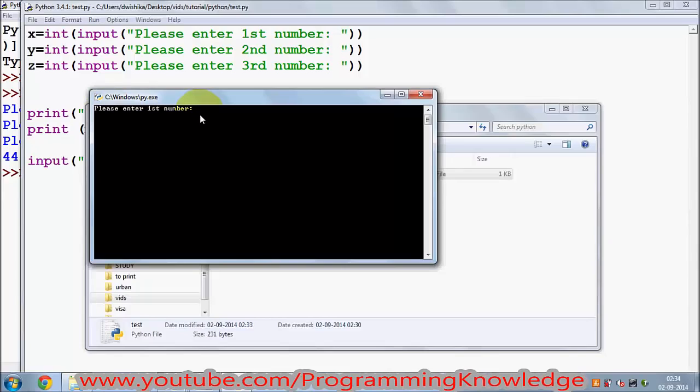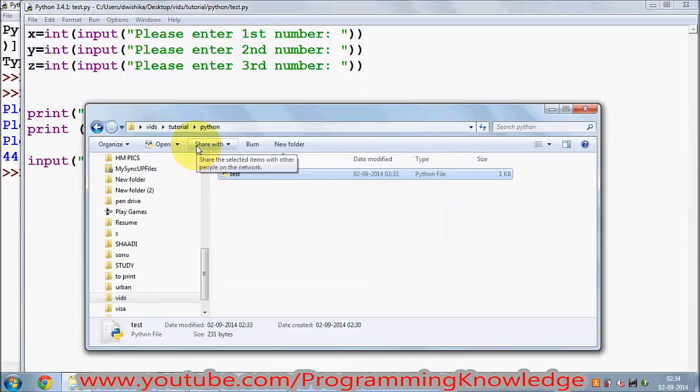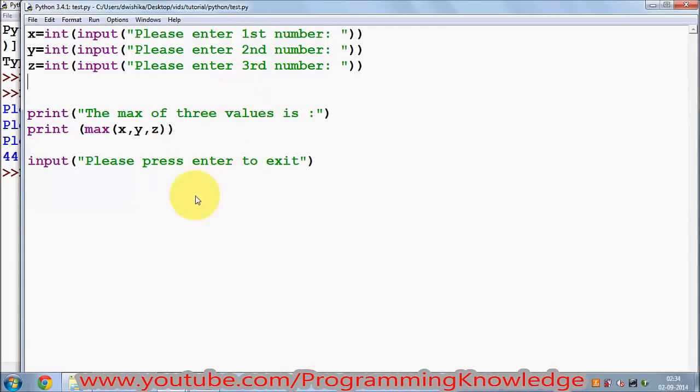please enter first number. I will enter first number 11, second number 33, third number 43, and when I press enter it will give me the answer, which is 43. The max of three values is 43, and now it will give me this option to press enter to exit, and when I press enter or any other key I will exit from my Python code.